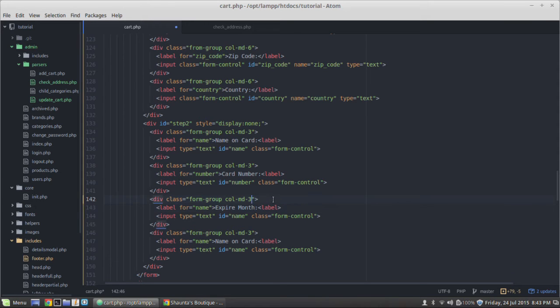And for the expire month, we're just going to give that a column of medium 2. And what I want to do is, instead of this input, we want to have a select here. So go ahead and put in a select, and we'll do ID equals expire exp month, and we'll do class equal to form control. Close our select.